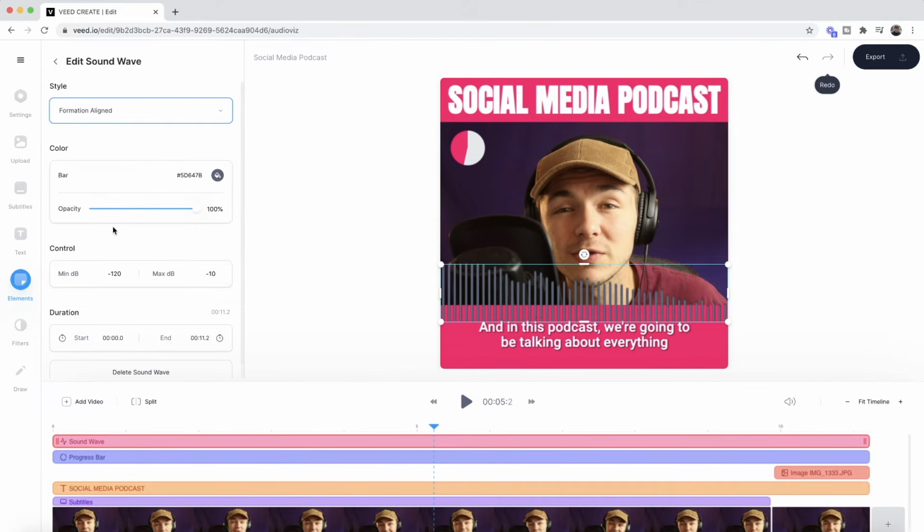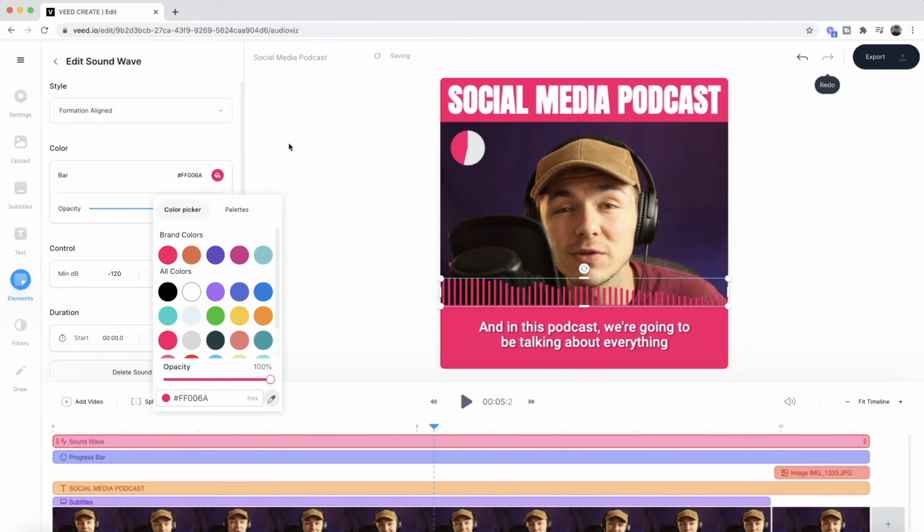So we have it as formation aligned, and then I'm going to position it right here. Then I'm going to click and drag to bring this down a bit. Then again, change the color so it matches our pink, just like so.